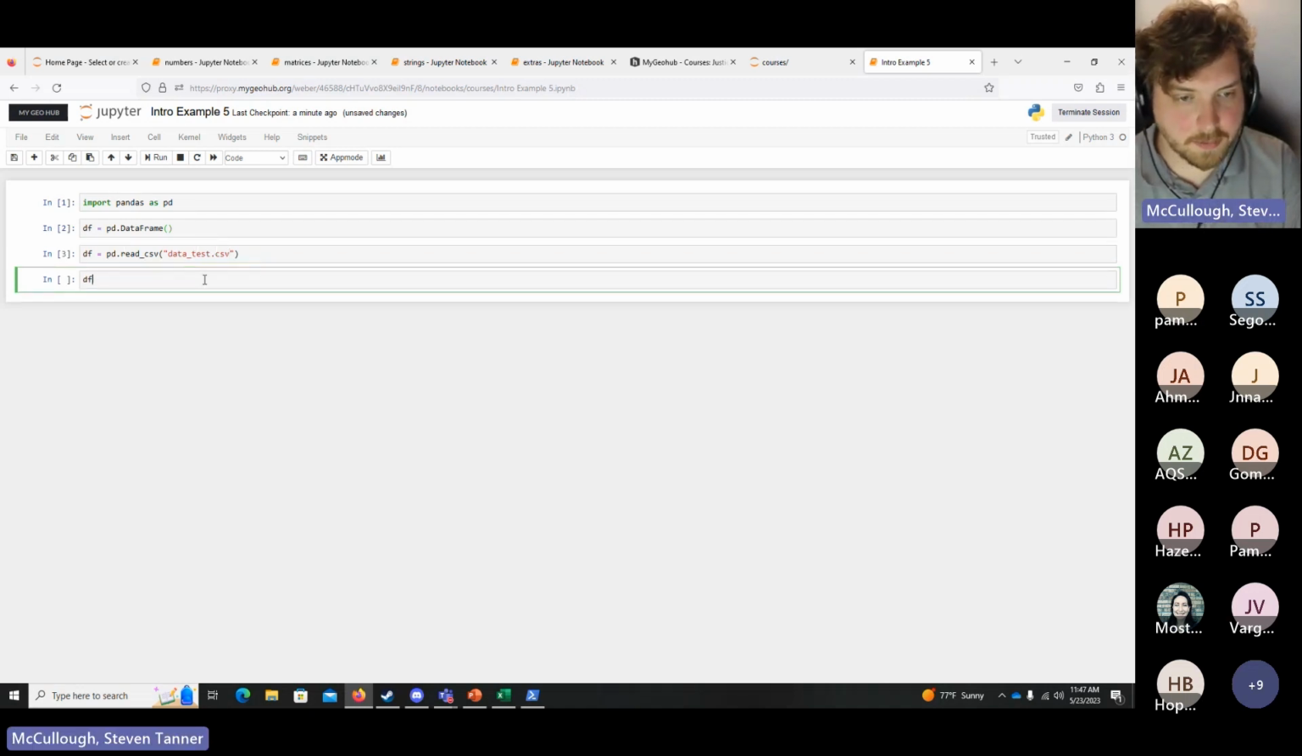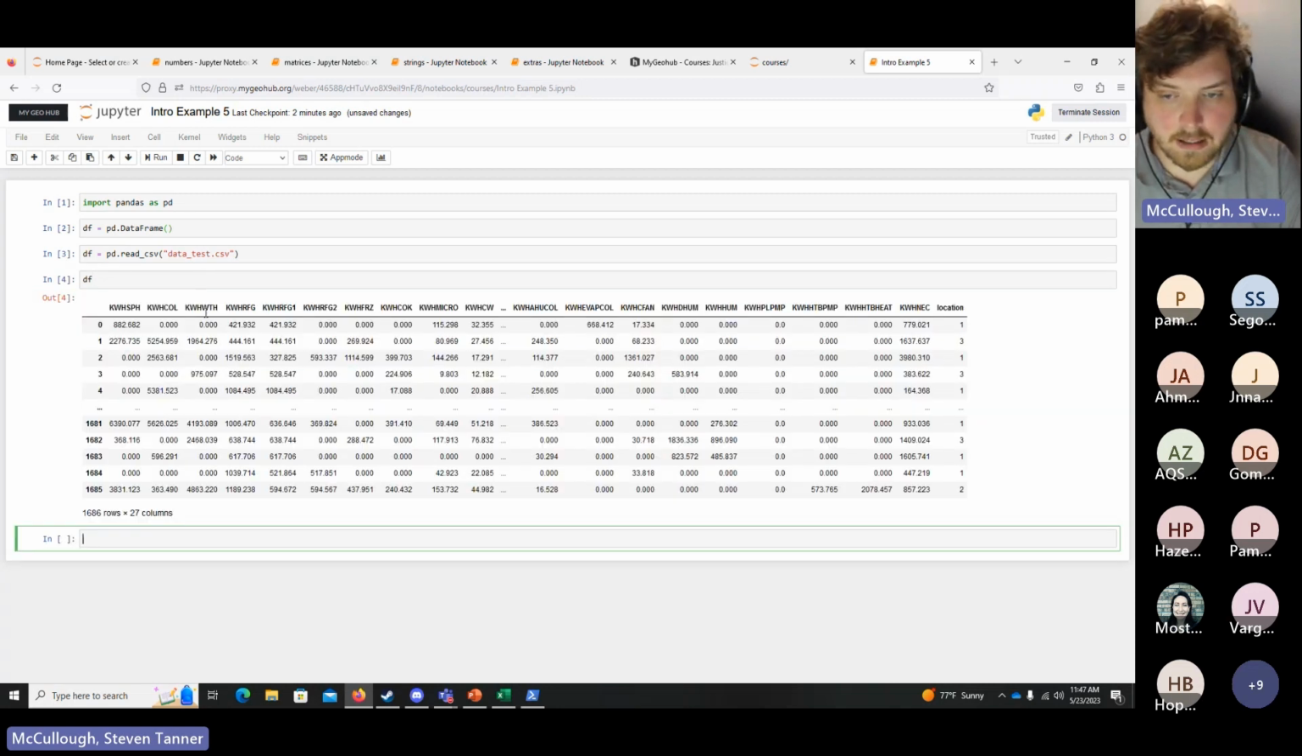Now if I just type the data frame and call it back to see what I get, I get all of these sets of data. It's got 16,000 something rows and 27 columns worth of information about, in this case, building energy. I believe this example is for energy usage and maybe kilowatts.